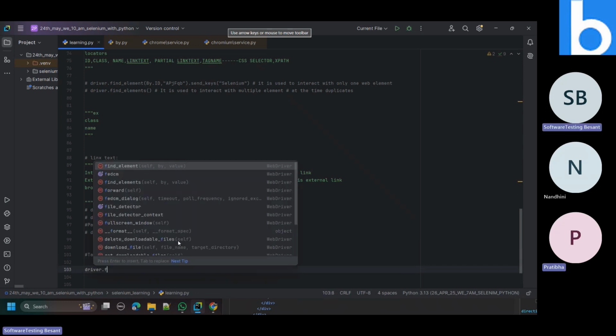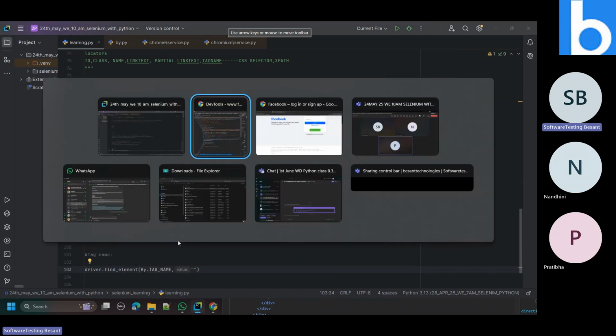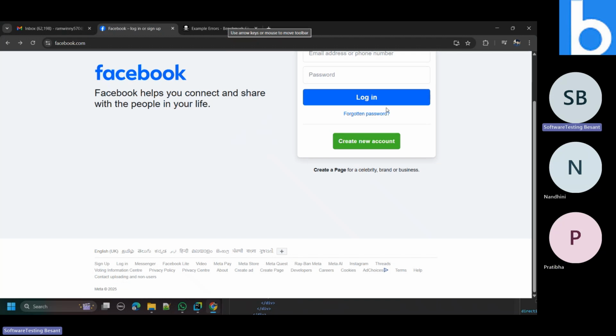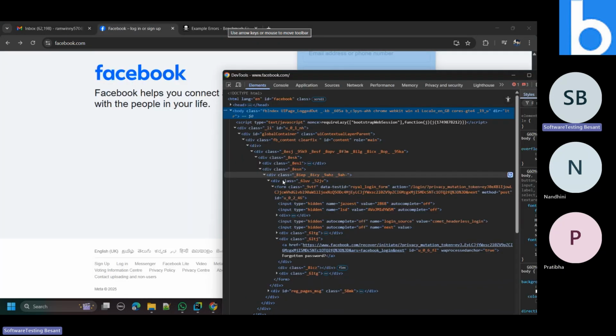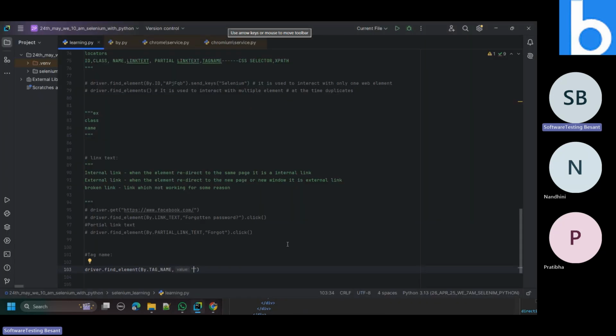driver.find_element by tag name. Previously we interacted with the forgotten password link, correct? Forgotten password is an a tag. What I will be doing is using the a tag name which I have mentioned, and I am trying to get the text.